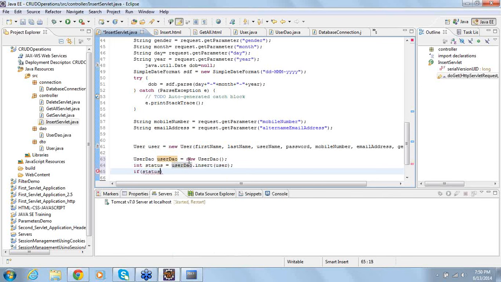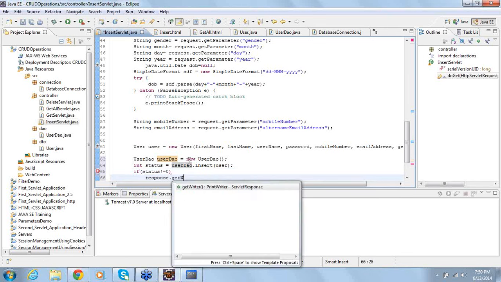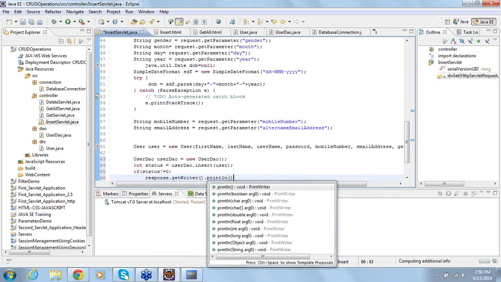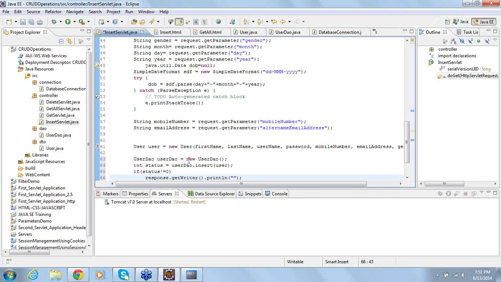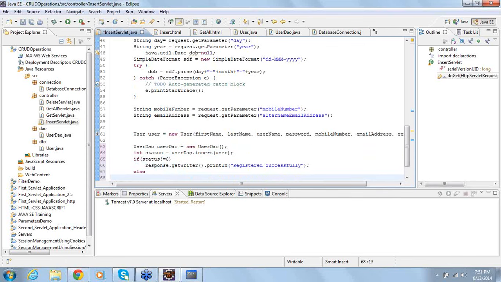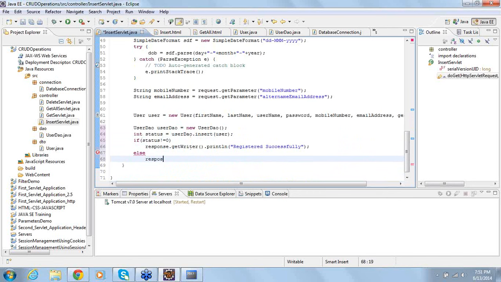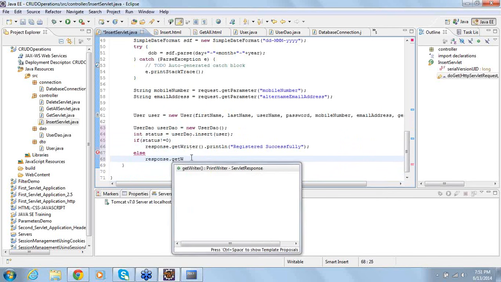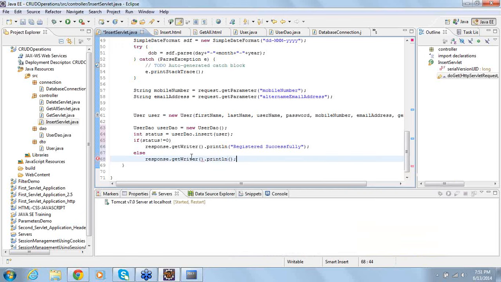Now basing on that integer value, if the status is not equal to 0, response dot get writer dot println, you can give a message, registered successfully, else you can give a message, fails to register. That's it.